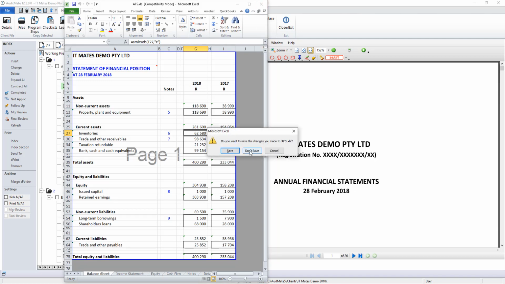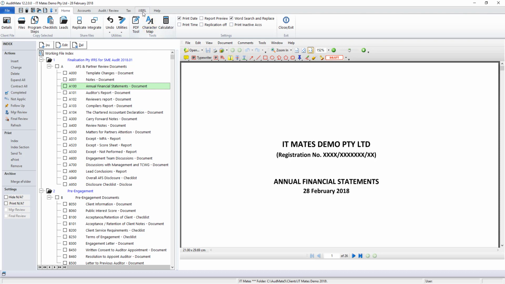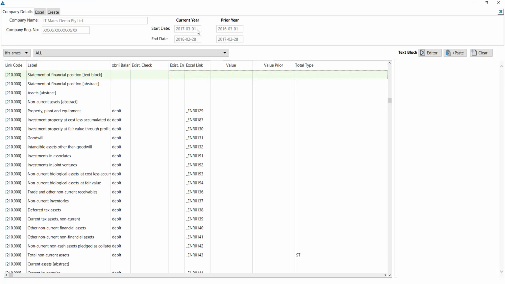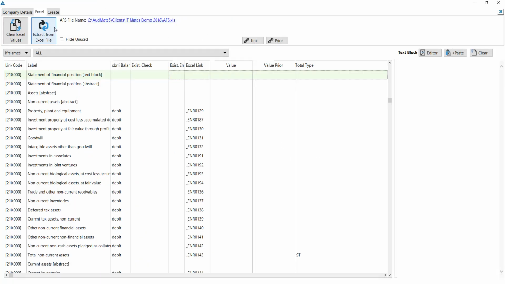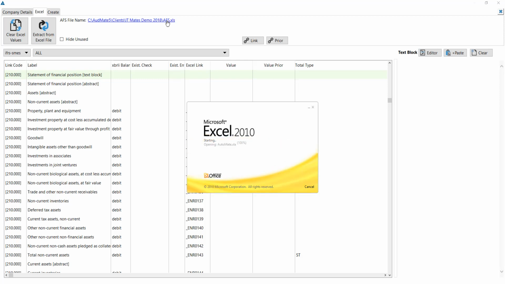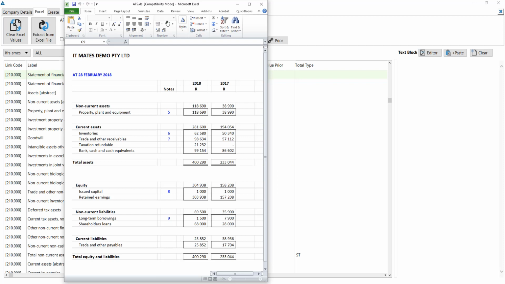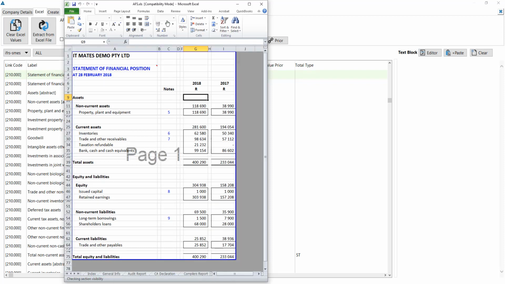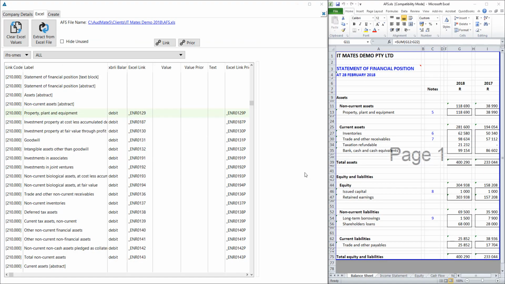Let's just shut these financials down again and let's go to iXBRL. All the company details come through. Click on the Excel tab and here's the AFS. Let's open them up again. Now it really does help if you're working in 2 monitors, but we'll just try and arrange the screens here so we can see them. Okay, so I've managed to arrange these windows on one screen so that we can work on the Excel and on the iXBRL Mate together.